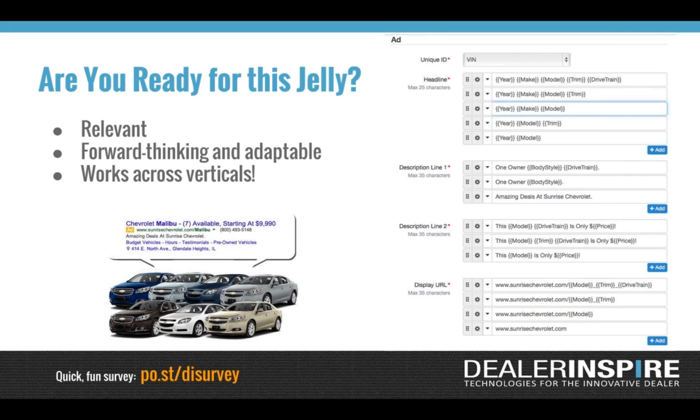The keyword lists that we build out are very, very relevant to each vehicle that you have. So you may have a wide range of Malibus in stock. You might have some 2005s, you might have some 2012s. The keyword list that Fuel builds out has keywords for each and every vehicle you have in stock.